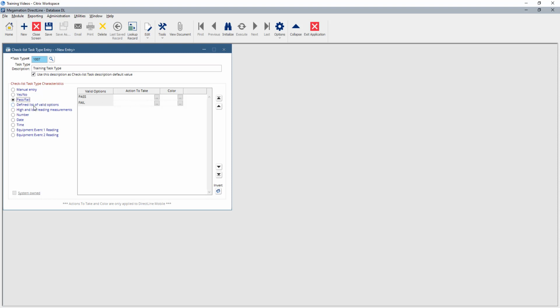Define list of valid options. Use this type to create a list of options for the user to choose from when completing the checklist. Each option can have actions to take set up as discussed previously.